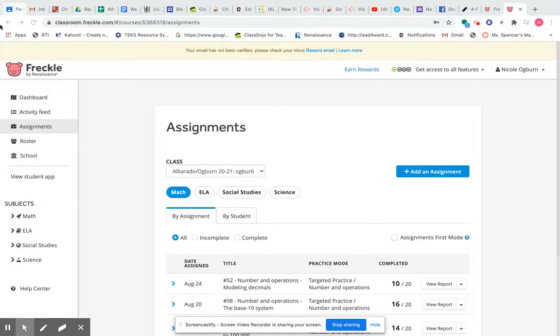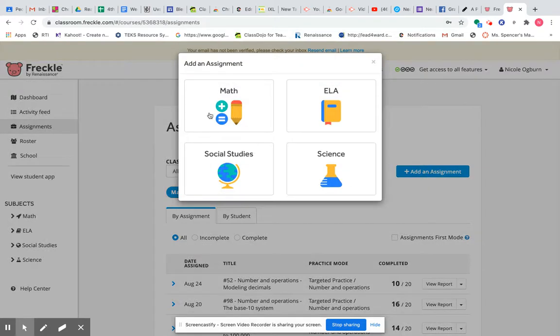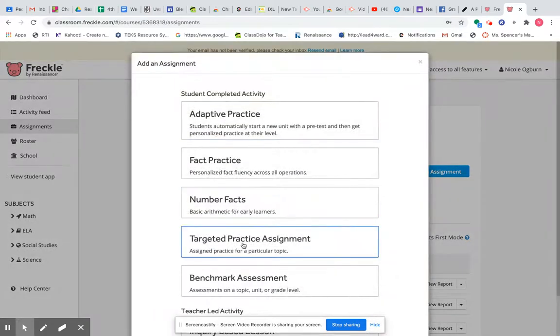When adding an assignment, you'll go to your Freckle Math or Freckle, click on assignments, and then you'll see this add assignments. So then I'm going to choose math. And I know for our stuff, we've been doing the targeted math assignments.